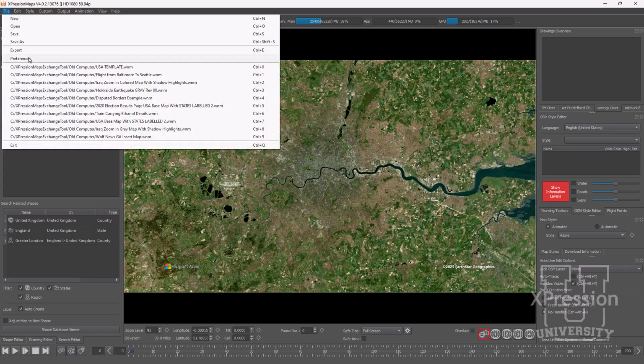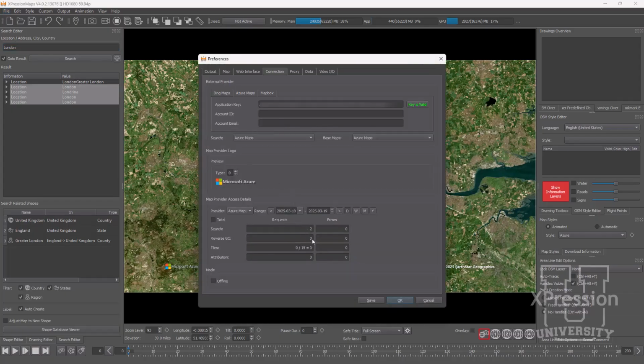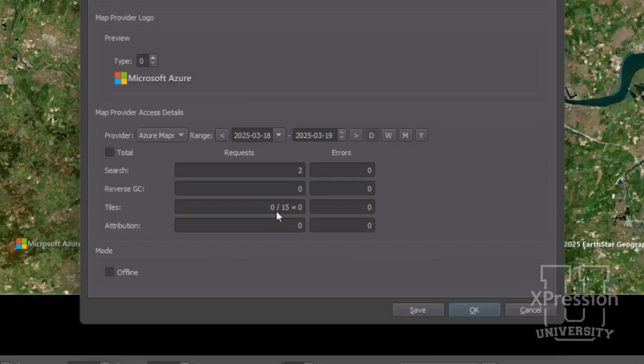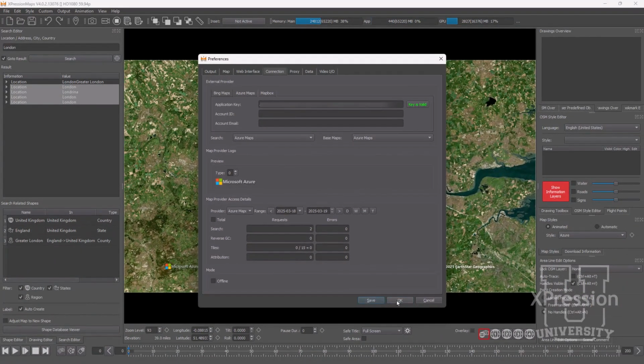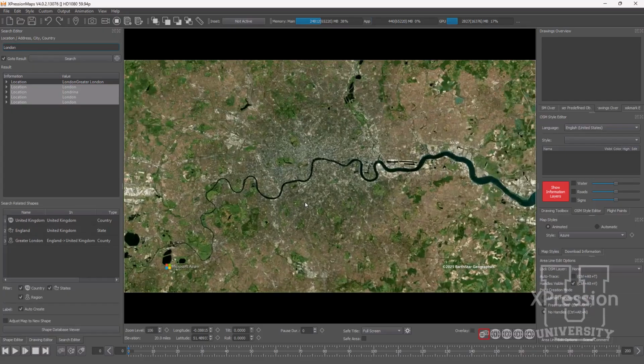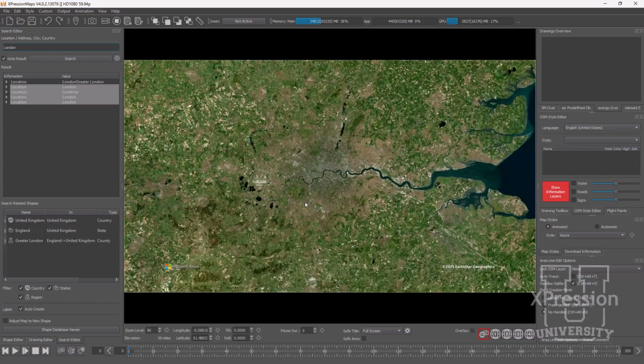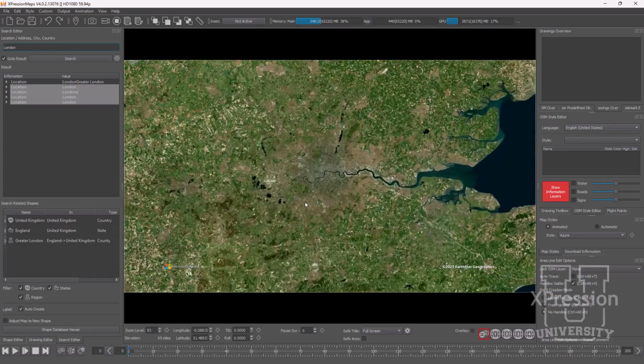So if I go File, Preferences, and I look at this, what it's basically telling me is I've done a second search. And it's using cached tiles. I haven't really gotten any new tiles coming in here. So it hasn't seen anything different. So I'm going to go ahead, I'm going to scrub this in a little bit, and I should be getting some new tile requests here as I do this.